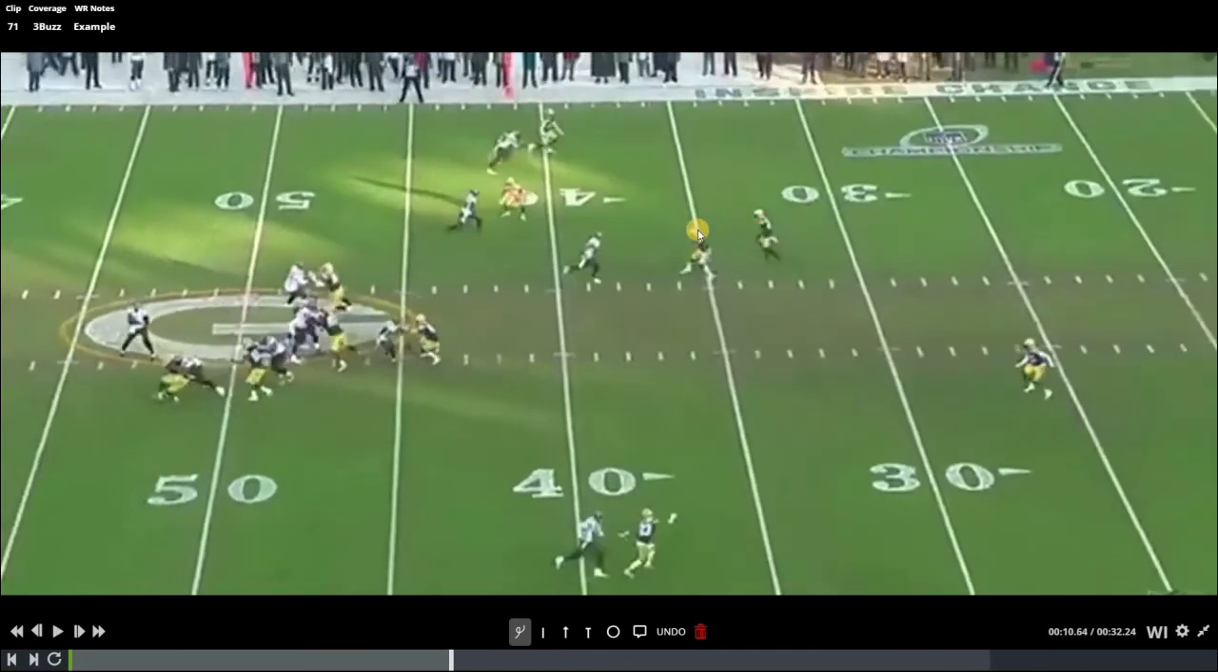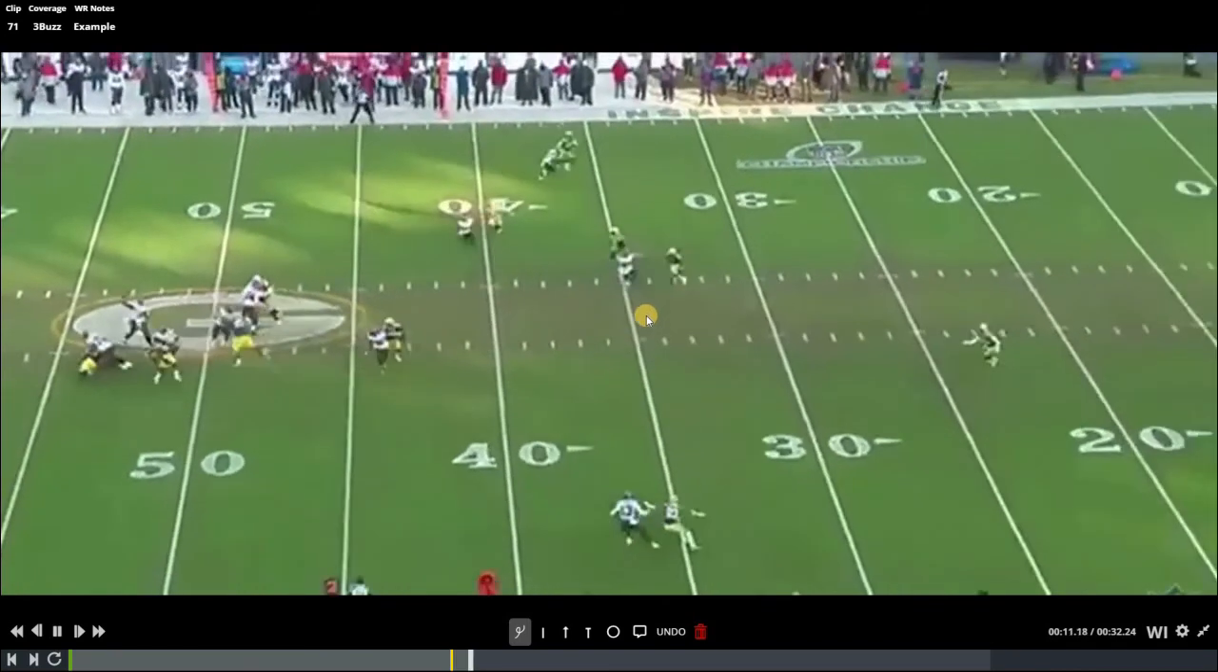And this guy is pressing up underneath, right? He's bailing deep. He's bailing deep. So if you got a guy here, he's taking the deep third here, and basically you have 1, 2, 3 underneath, a little crowded over there because it's 3 by 1, but those are your underneath zones.